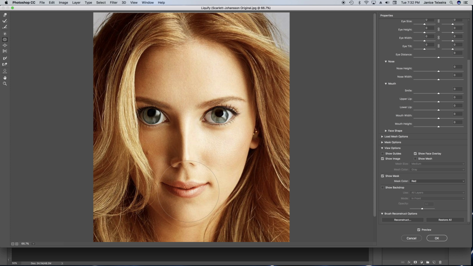Okay, and I'll do the same for the mouth. I'm going to go pretty big to start with. Squeeze that mouth in. Okay. And then I'm going to use this top tool, which is the forward warp tool. And this will push pixels around. Just kind of push her mouth in a little bit here.